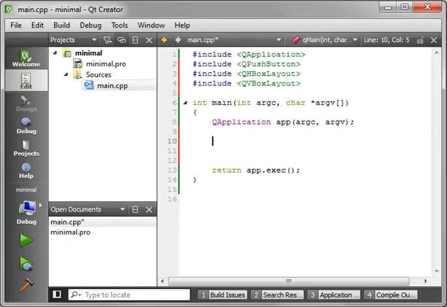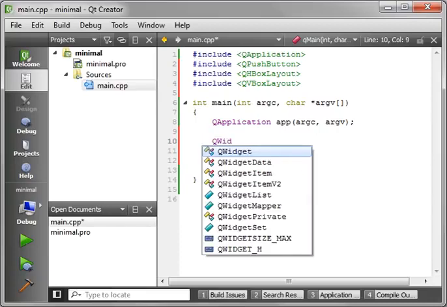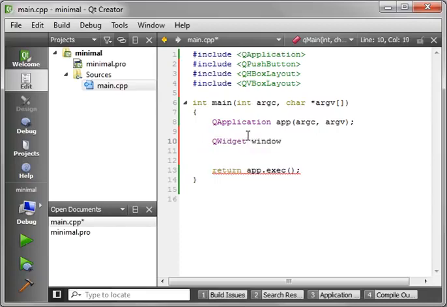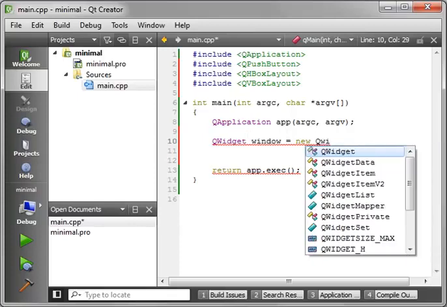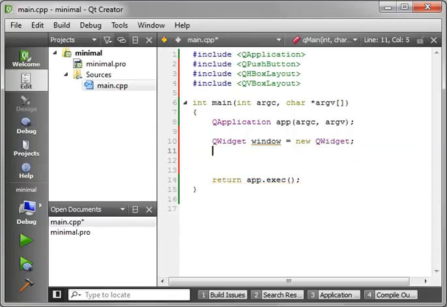One thing about layouts is they are not technically widgets, so you can't show them on the screen. So what we need to do is create a QWidget, and we'll call it window equal new QWidget, and this is what we're going to end up showing here. So we'll say window. I forgot my pointer. That would probably be helpful.